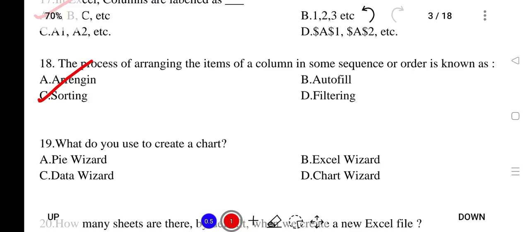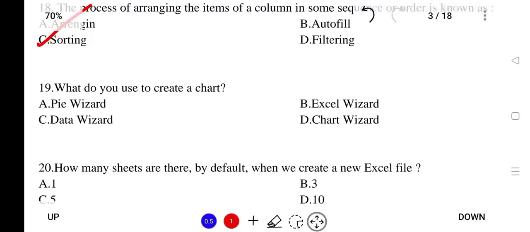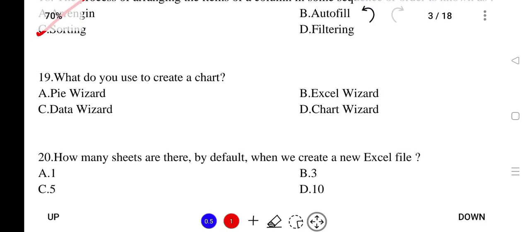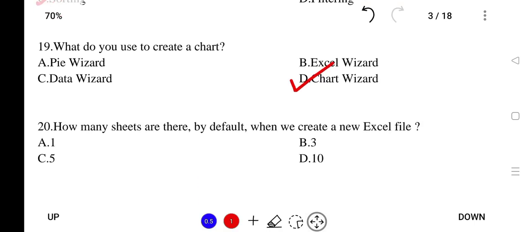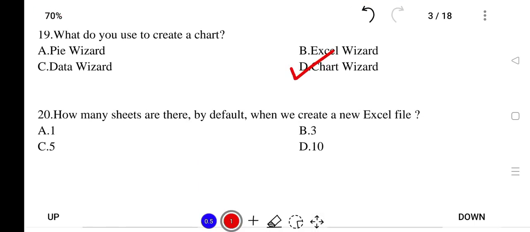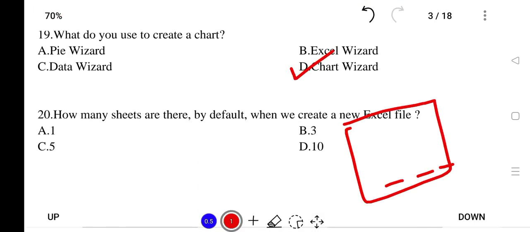What do you use to create a chart? The chart is created by the chart wizard. Question number 20. How many sheets are there by default when we create a new Excel? When you open Excel, you get sheet 1, sheet 2, sheet 3. So the answer is 3 sheets.